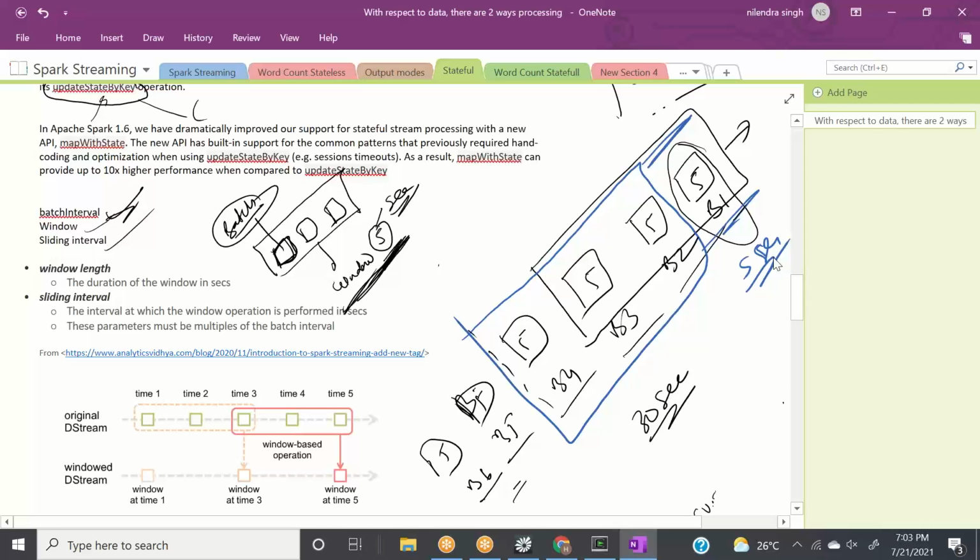So now there are 3 concepts. Batch interval is when we need to create the batch. Let's say we have events coming in. We wait for 5 seconds, and then we convert these events into one batch, and we call it B1. Now we need to convert these batches into windows. Let's say our window size is 15 seconds. We will take 3 batches, B1, B2, and B3. And then let's say our sliding interval is 5 seconds. Then we will slide our window every 5 seconds. So this thing is important.